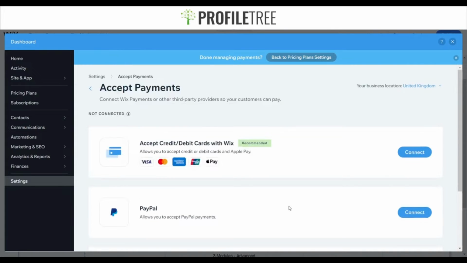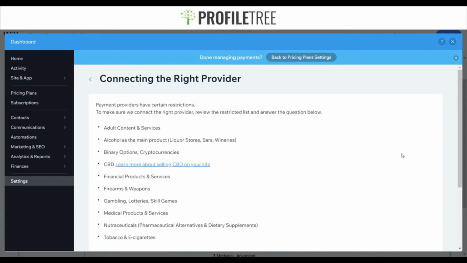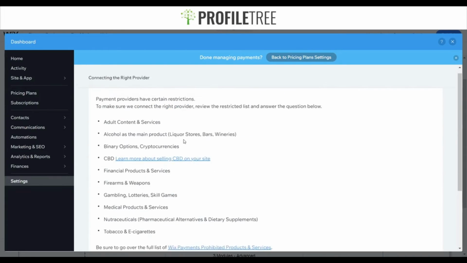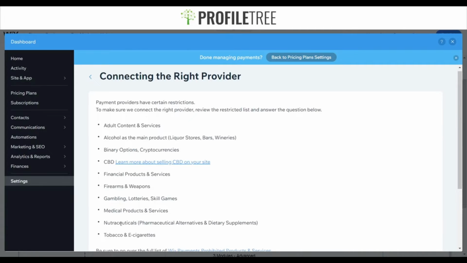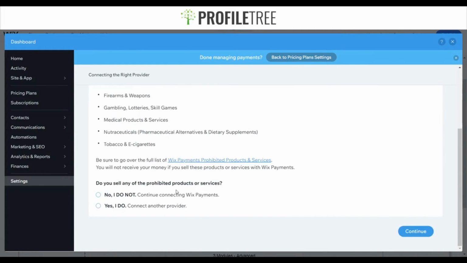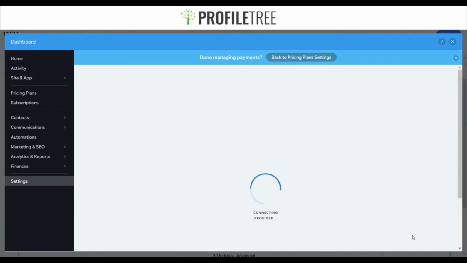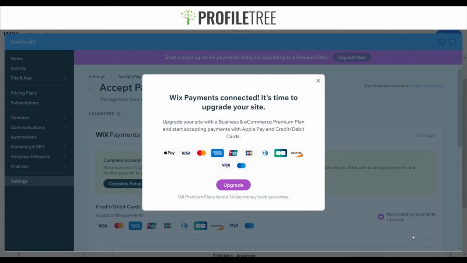But for the purpose of the video, we're going to go ahead and click on accept credit and debit card, and I'll just show you the process. So of course it'll show you connecting to the right provider. So that's a couple of the options there. If you don't sell any prohibited products or services, of course we don't, as this is an online course, we'll go ahead and select continue. Then it'll connect you to a provider. So this should be bringing up your Visa, as you can see there.